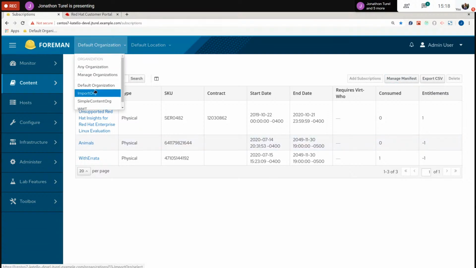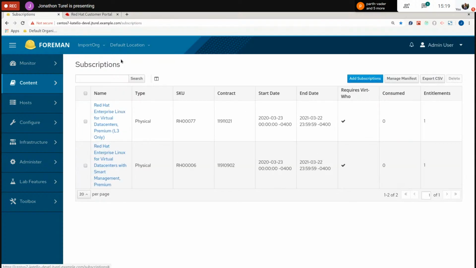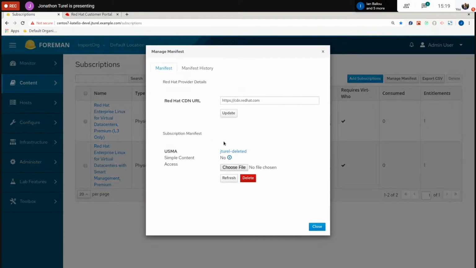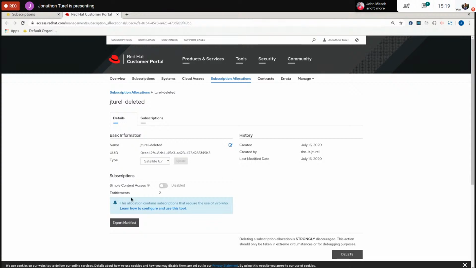So that was one case of an invalid manifest. The other is when it has been deleted on the Red Hat customer portal, which, like I said, maybe was intentional or not. Multiple users in an organization, maybe there was some miscommunication or something. So I'm switching over to another organization, which right now has a perfectly valid manifest. It's called JTRL deleted. And I'm looking at that same manifest over here in the Red Hat customer portal. I'll just go ahead and delete this manifest.